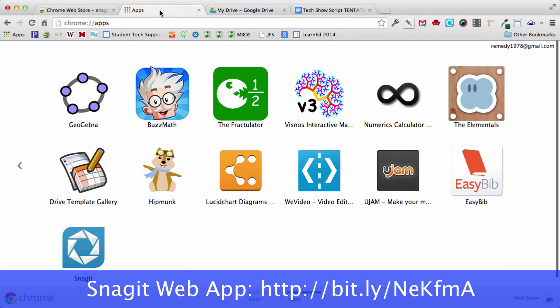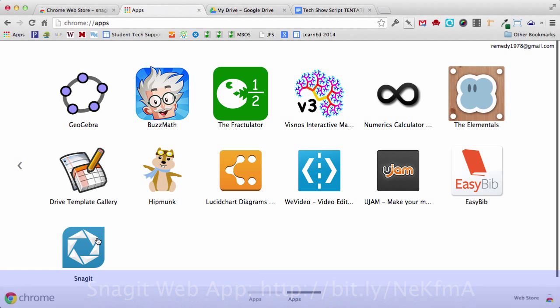Now, the first time you use this, you want to find the web app and click on it, and it's going to ask for authorization to have access to Google Drive. The reason that it does that is to save all of your screen captures to your drive, which we'll take a look at here in just a second.